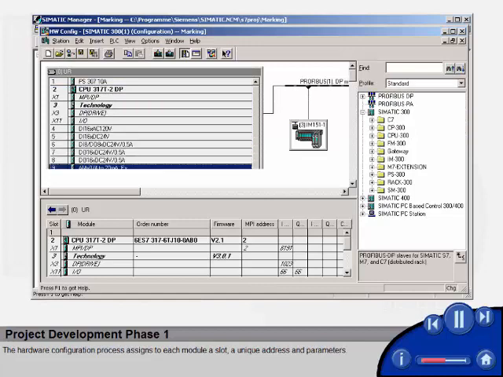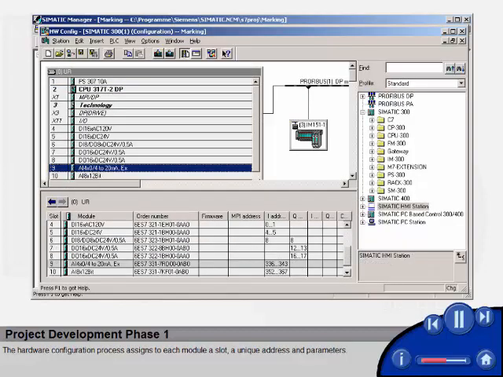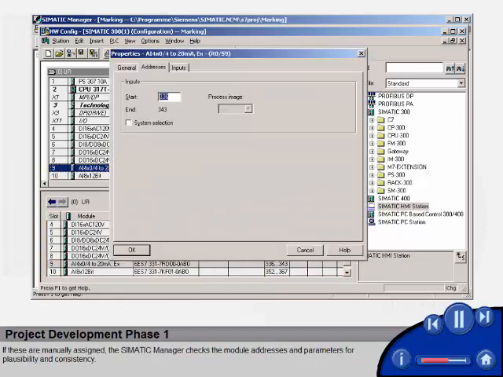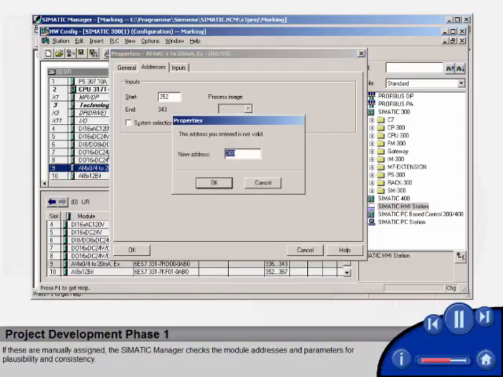The hardware configuration process assigns to each module a slot, a unique address, and parameters. If these are manually assigned, the Sematic Manager checks the module addresses and parameters for plausibility and consistency.